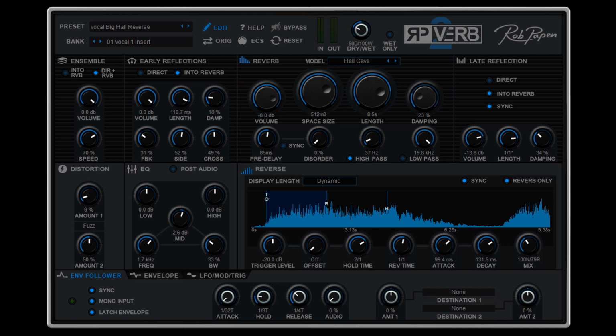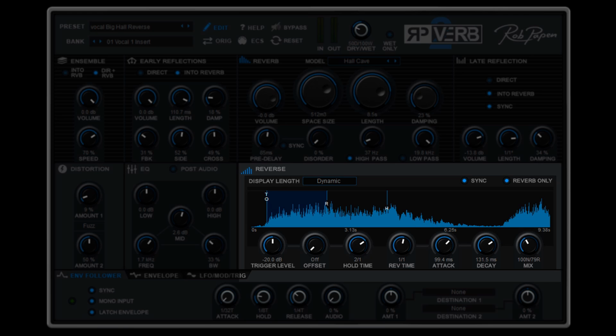What you heard is really different compared to a regular reverb, and this is the new part in RP-VERB 2 called reverse. What happens is that it reverses the sound and plays it back. This dial here, called Mix, you can mix between the original reverb and the reversed sound. So it is also possible to hear the reversed sound only, or to mix it.